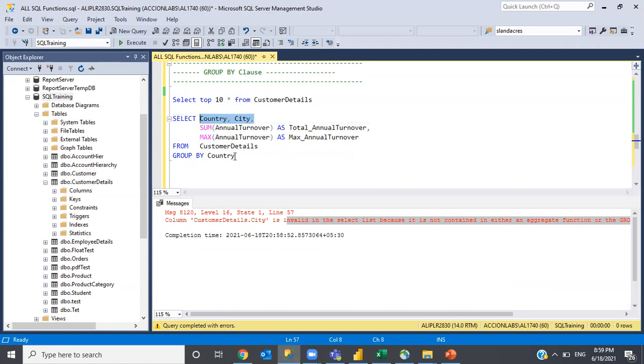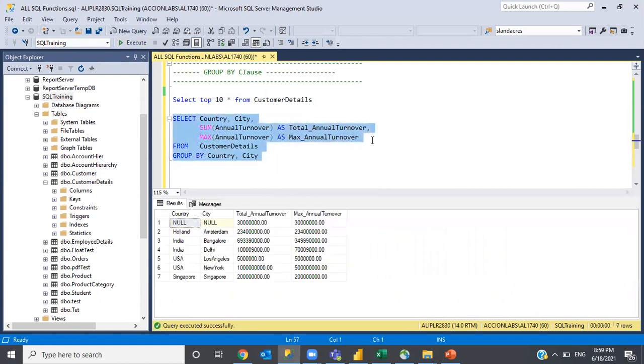So there are two columns which are non-aggregate. So I'm making sure that they are part of your group by clause. Now if you go and try to execute this, you can see it here: by each country and then each city level, this annual turnover has been summed up. And you can get the max of annual turnover based on this combination. Okay. So in this way, you need to use this.